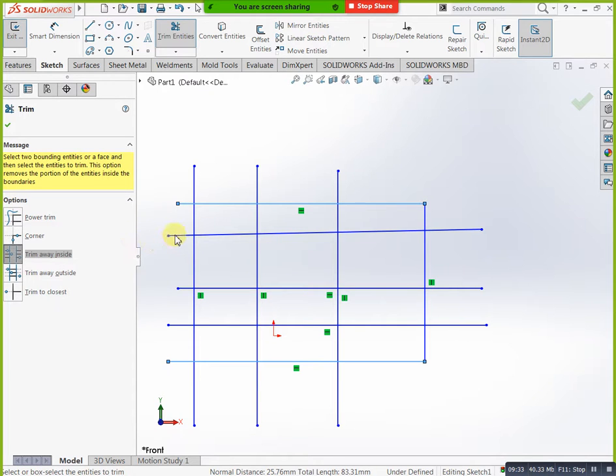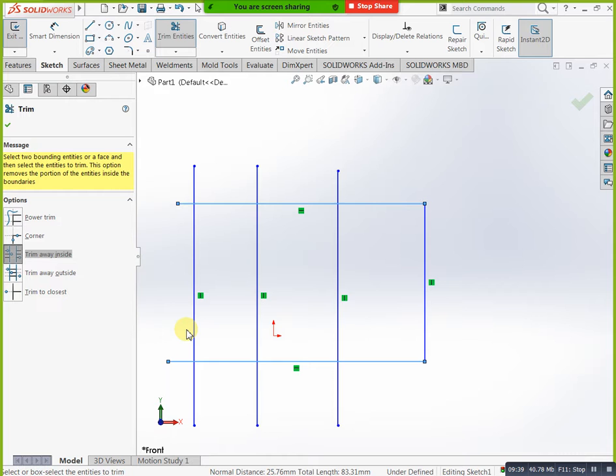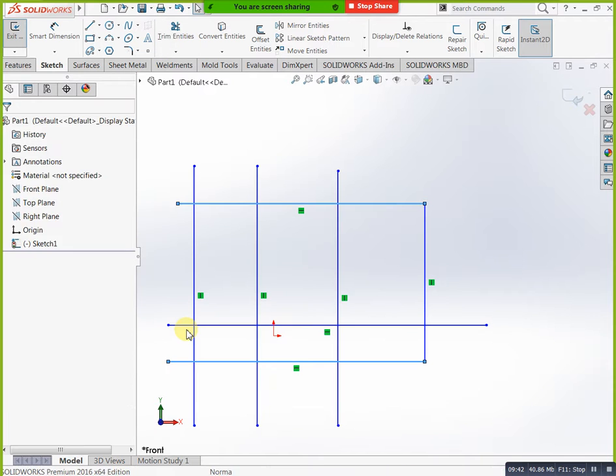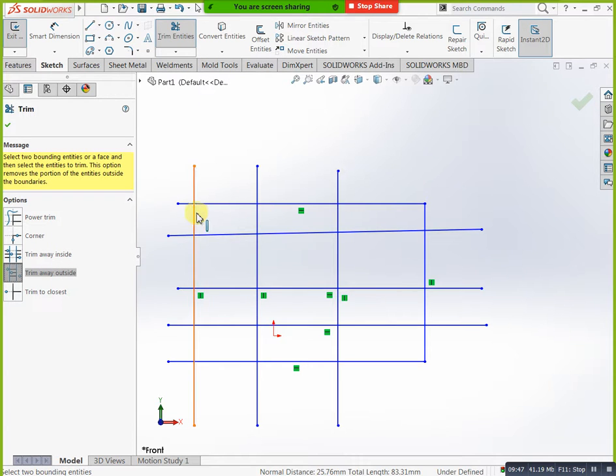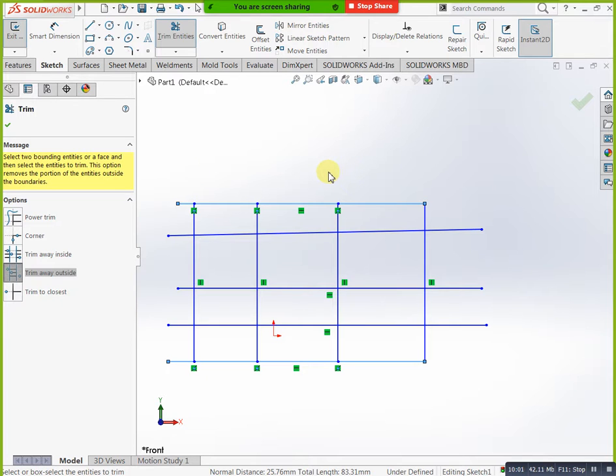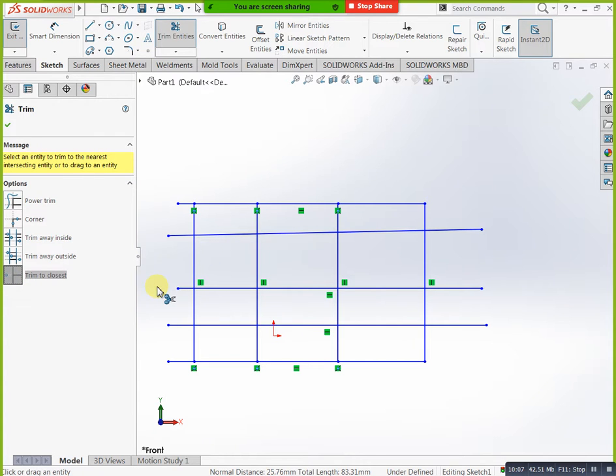For example, if you need trim away outside, in that condition you can select trim, click on this one, select this one and this one. Now you can select trim away outside. See, the outside lines are removed. This is trim away outside. Next, trim to closest means whichever portion you don't need, you can select that portion directly and it is removed automatically. Even a single entity is removed, that's not a problem. That is trim closest.